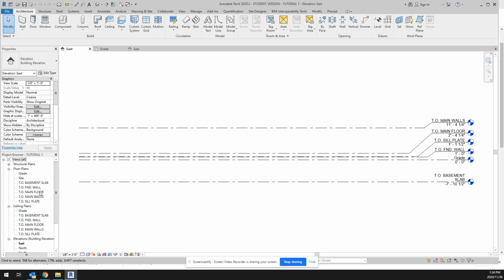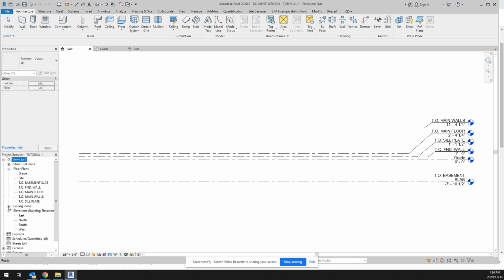So you see how on the project browser over on the left, you have structural plans, floor plans, ceiling plans. I would recommend that you hit the little negative sign beside ceiling plans and close that down. The only ones that you want to have open will be floor plans and elevations. What happens sometimes with ceiling plans, you'll notice that they also have grade, top of bait, all these same levels. Well, ceiling plans are for creating actual ceiling plans.